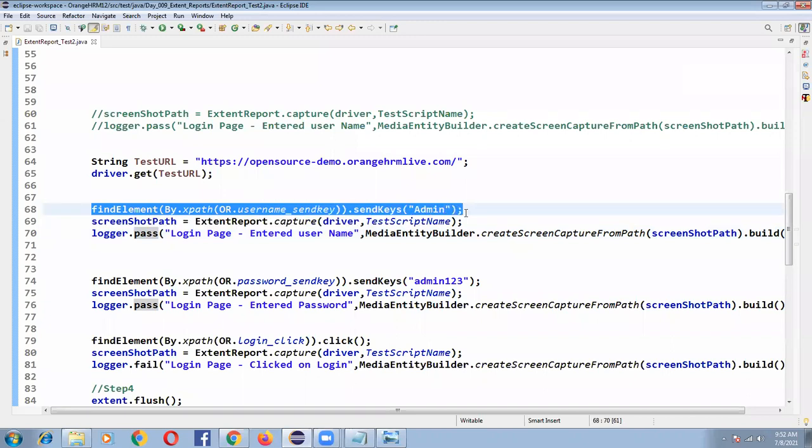For every set of driver instructions, I am writing 2 lines of code for the log statement.